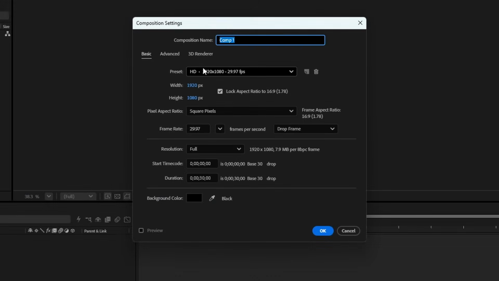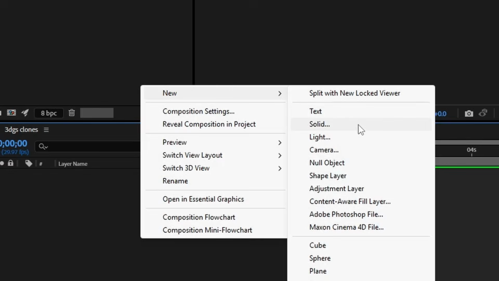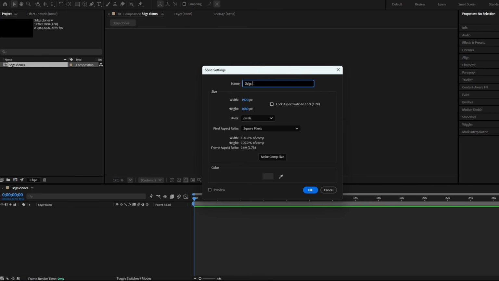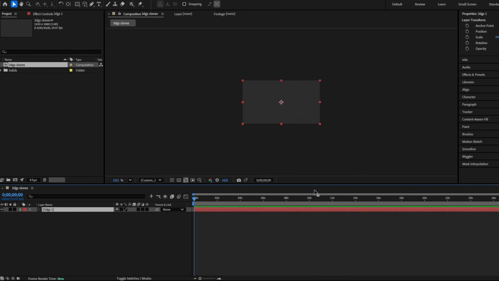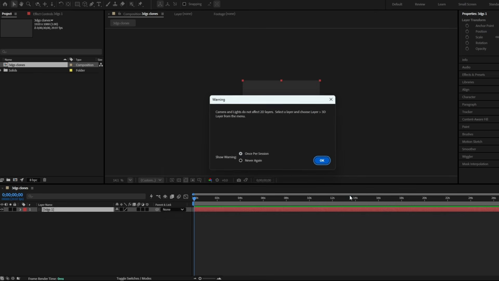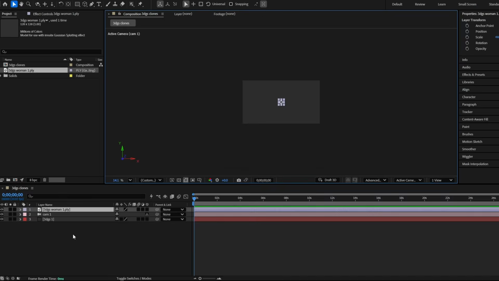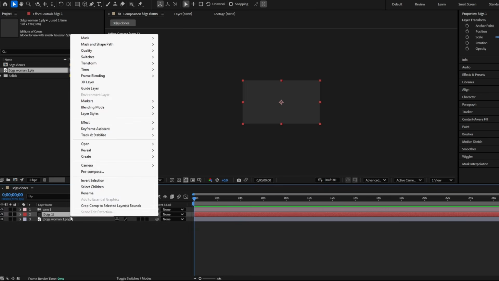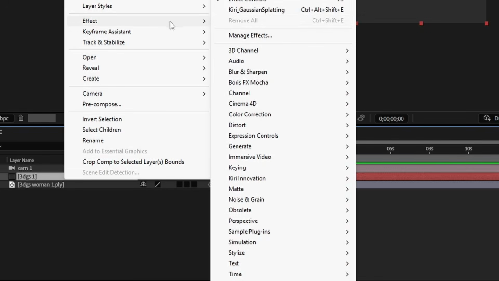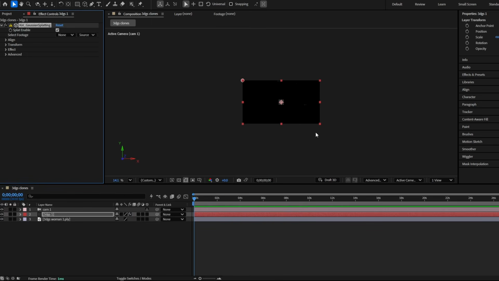To get our scans into After Effects, I'll create a new composition, then create a new solid layer. Name it whatever you like and hit OK. And I'll then create a new camera and hit OK. I then drag and drop one of my PLY files into my composition, and selecting the solid, I'll add the effect KIRI Innovations KIRI Gaussian Splatting, but bear in mind it's possible the name might change before release.